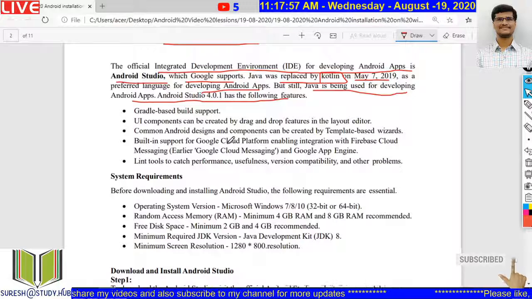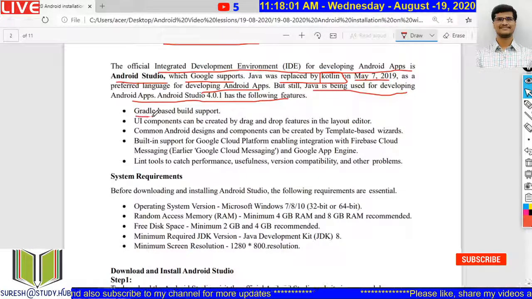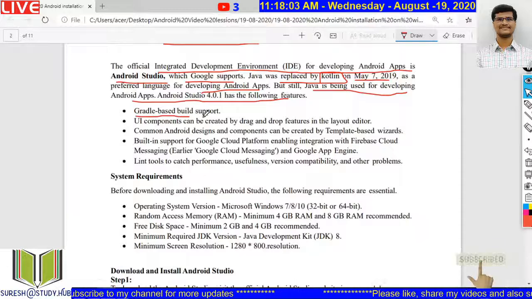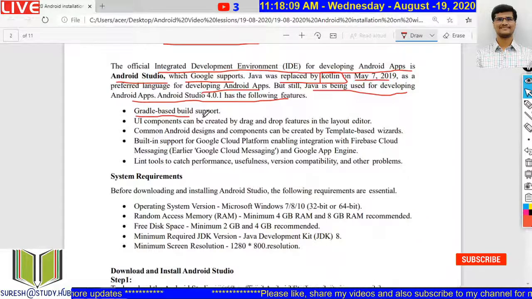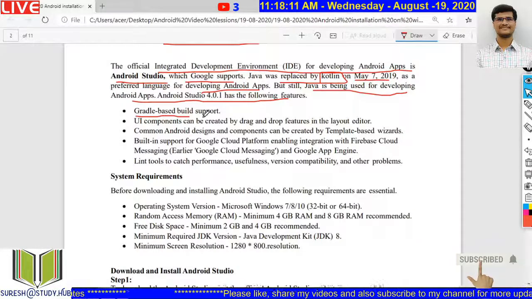Before installation, I will give some introduction. So it has Gradle based build support. So what is Gradle? These are the automatic build runners. Okay. So everything will be done automatically. So this is the Gradle based build support.